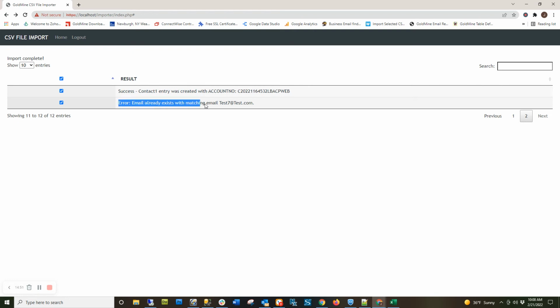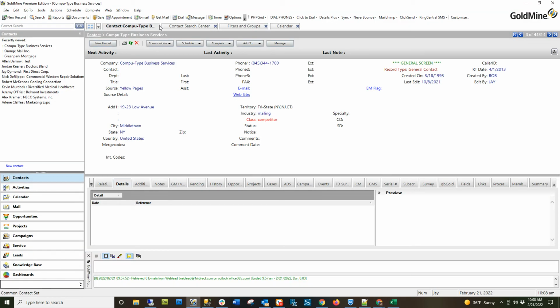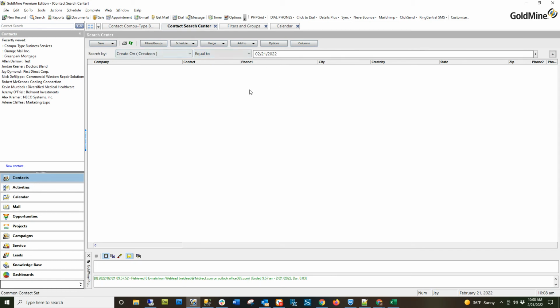But if there was an error adding anything, if there was an error importing a custom field or detail, it's going to error it back to us and say, "Hey, this email was not imported. Error: Email already exists." So I could go look for that email in the record, right? I could copy this, go into my GoldMine, say, "Oh, really? There was an email already exists. Let me go find it."